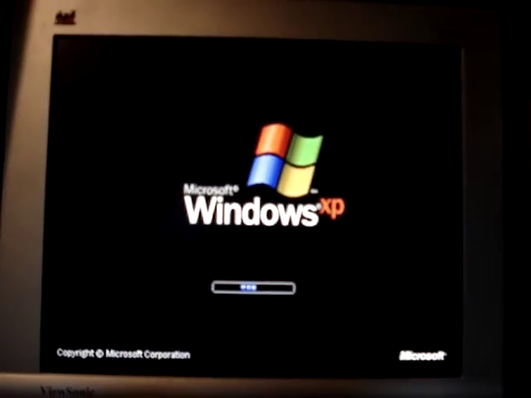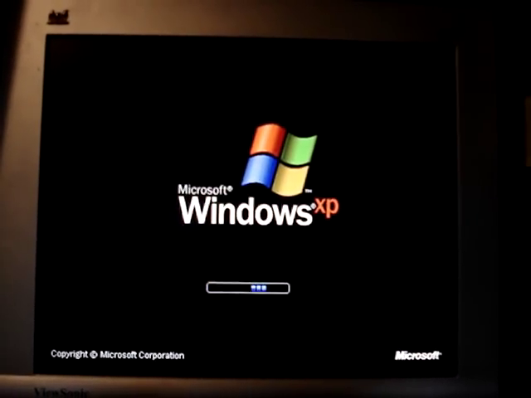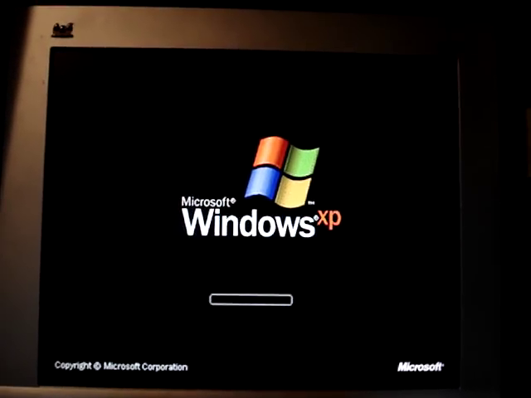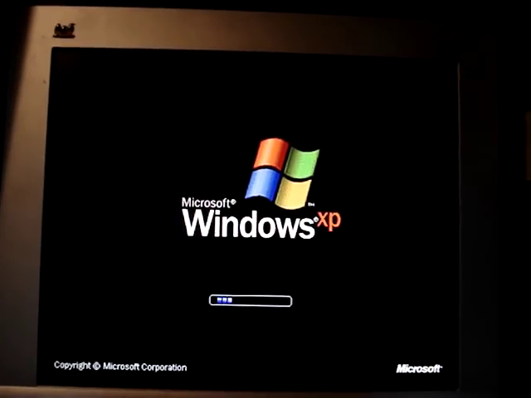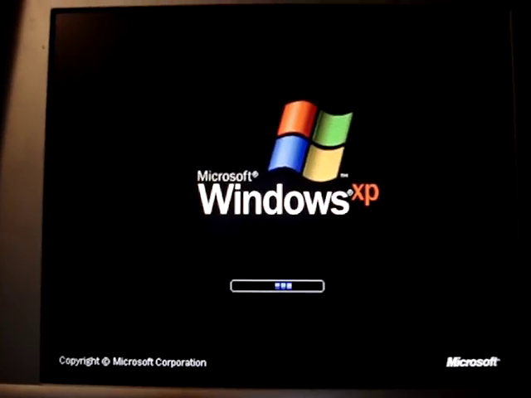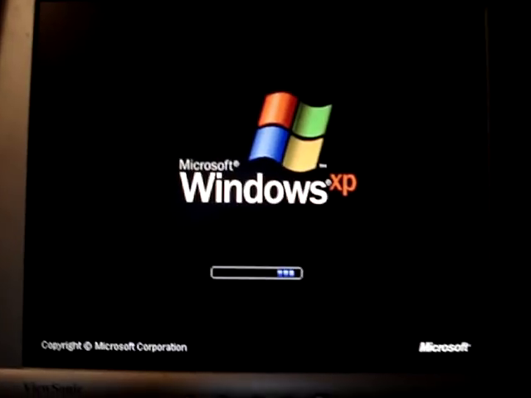So I get to this screen, and I'll just kind of sit there and load a little bit. Now I'm actually gonna eject the Windows XP disk, but it shut down on me. So that's basically the problem.